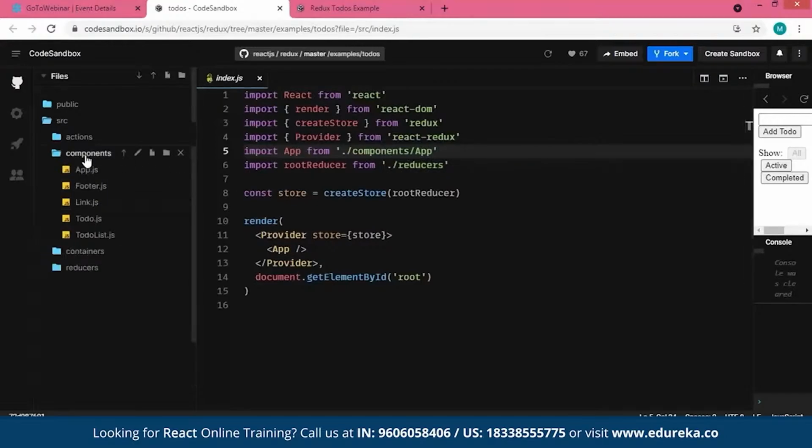So here you can see the folder components. So these all are the different components which we have created. So these components could be presentational components as well as container components. So most of the time we use presentational components, but sometimes we generate container components as well to connect to the Redux store. So first of all, we'll see the presentational components.